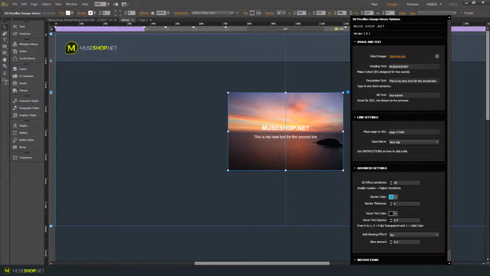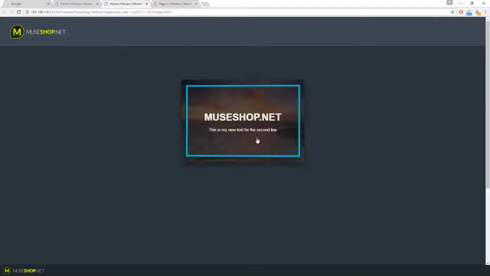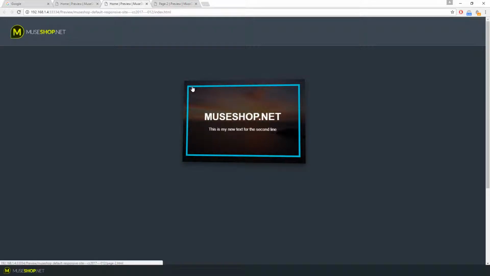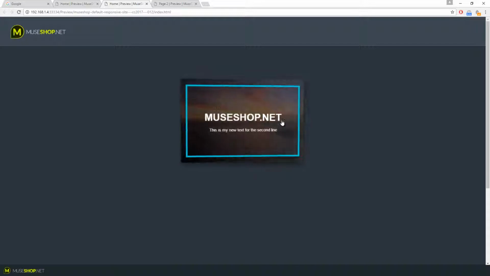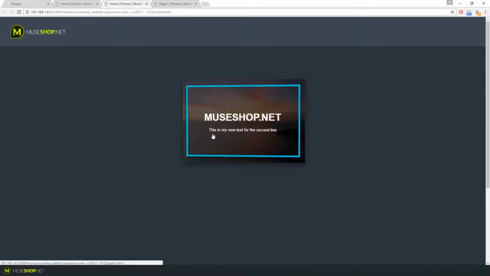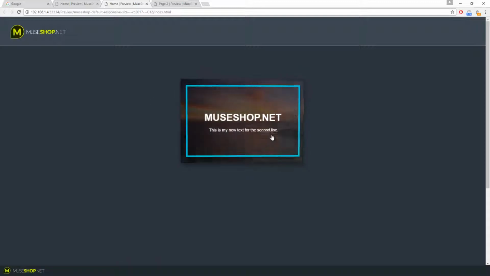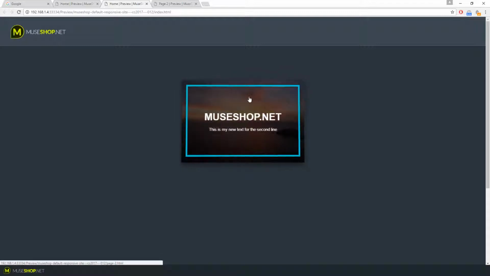Now, remember this border effect over here? We can also control the thickness of it, and we can also control the hover tint effect. As you can see, it's tinted with black color right now. And I hope you notice a white glowing effect over here. We also control whether we want it or not and how intense it is. So let's go back and change those advanced options.